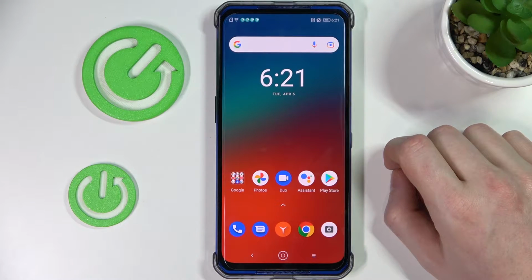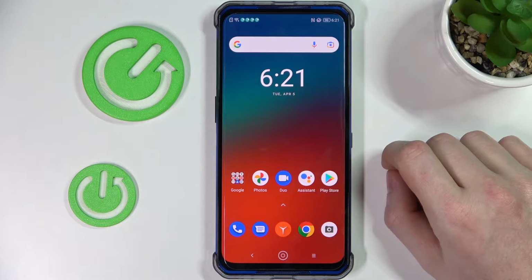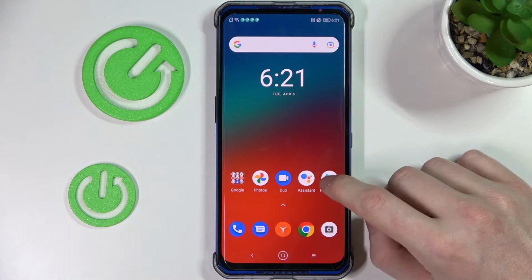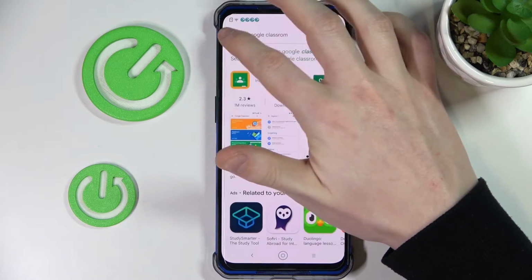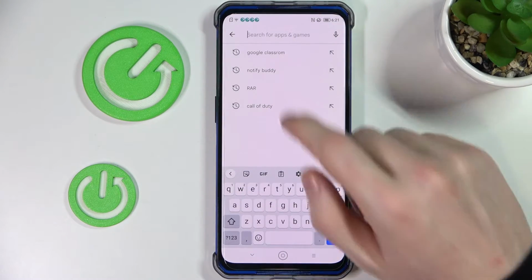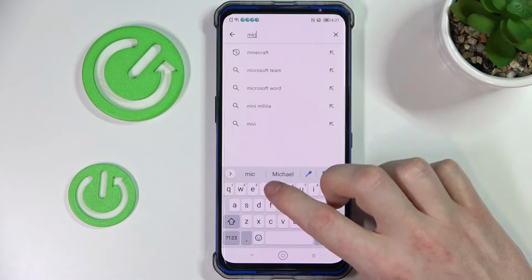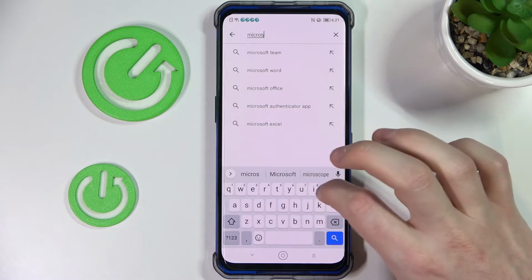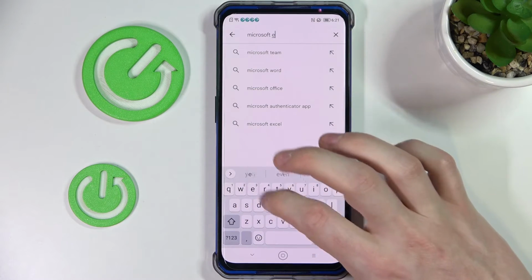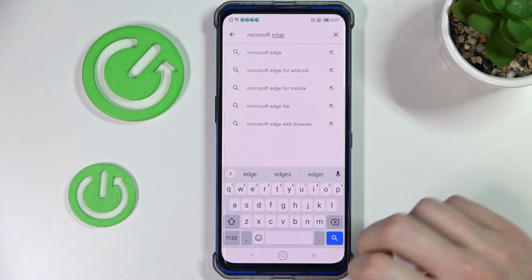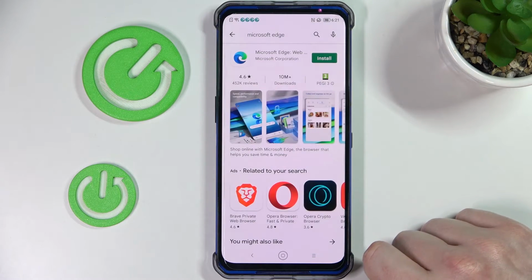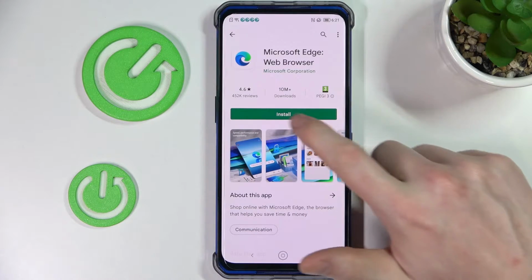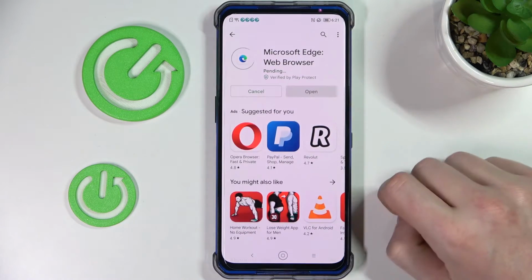Hello, in this video I'm gonna show you how to install Microsoft Edge browser on your Lenovo Legion. So in order to do that, you will need to open your Google Play Store and start searching for an app. And here you will need to write Microsoft Edge and hit the search button. From here find the app that looks like this and select install.